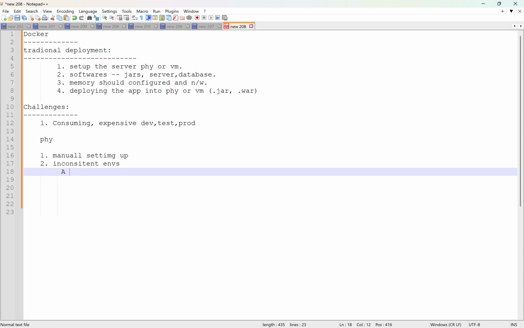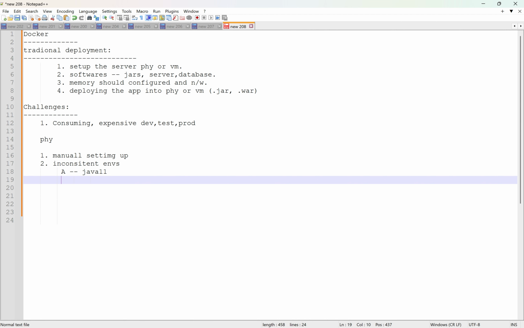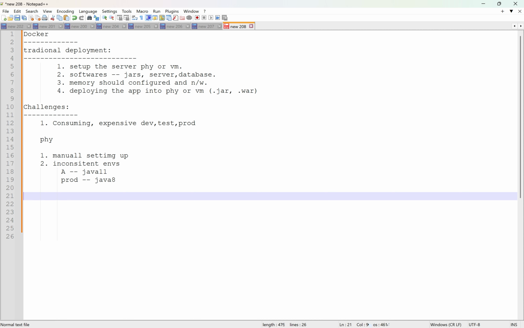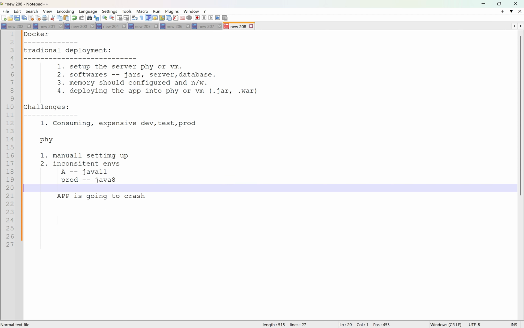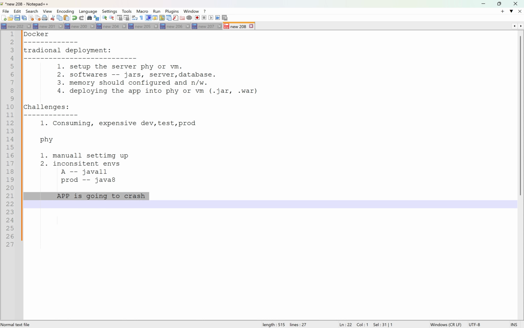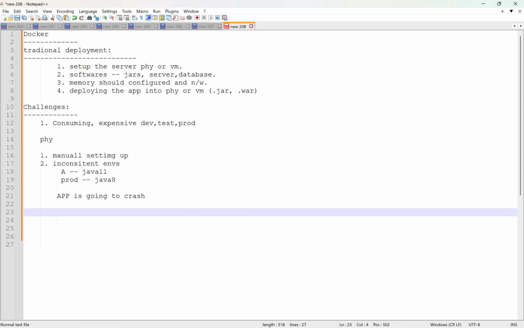Developer A uses Java 11, but the production server has Java 8 only. In this case, the application is definitely going to crash. The developer has written the code in Java 11 and the production server has only Java 8, so the application is definitely going to crash.